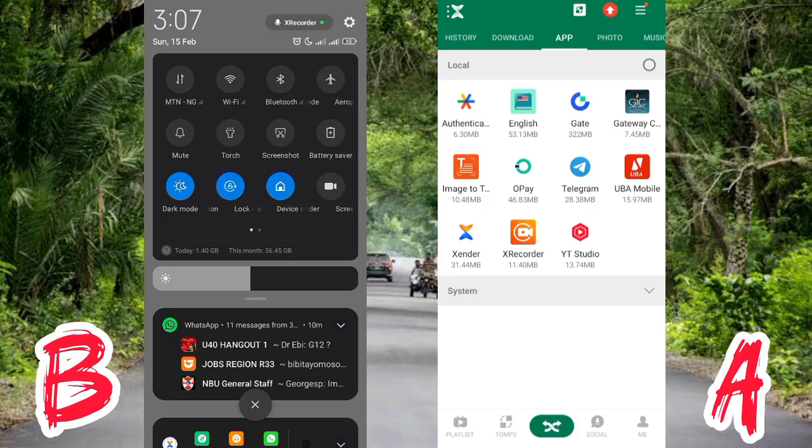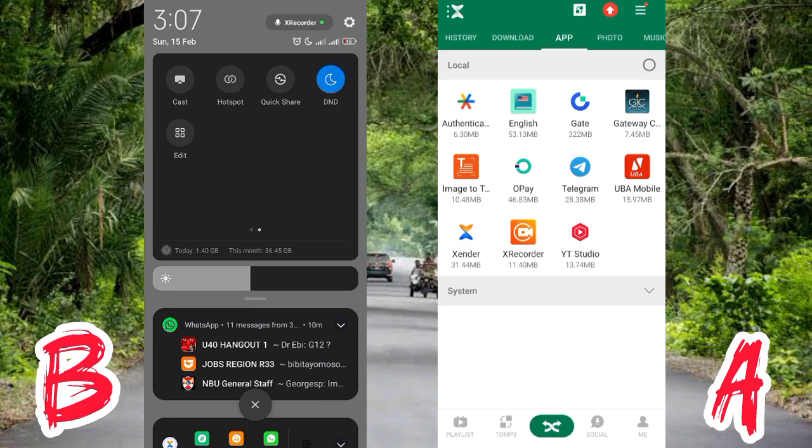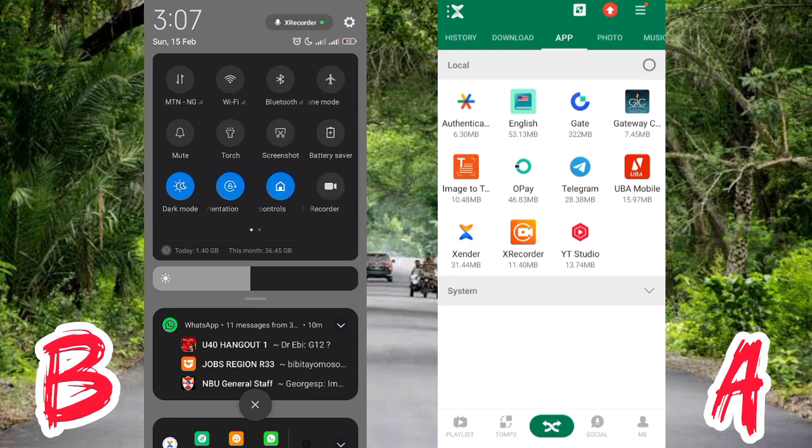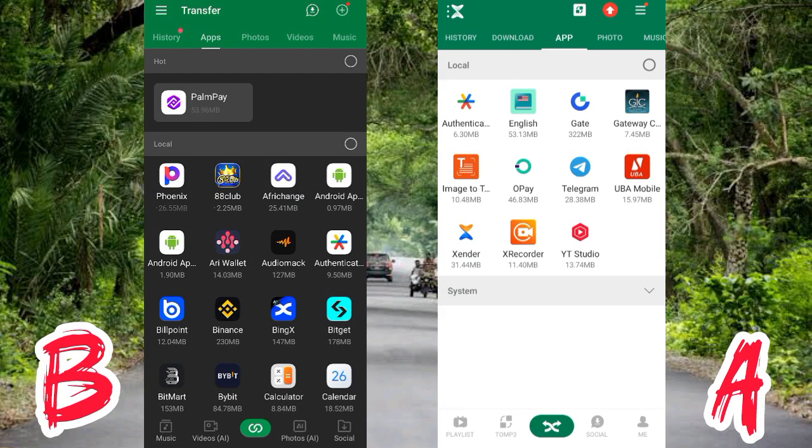You can see mine is turned off, Wi-Fi is turned off. Let me scroll. Hotspot is also turned off. So make sure you turn off your hotspot, your Wi-Fi, and your location. My location is turned off as well. So guys, let me scroll back now. You can see those things are turned off.